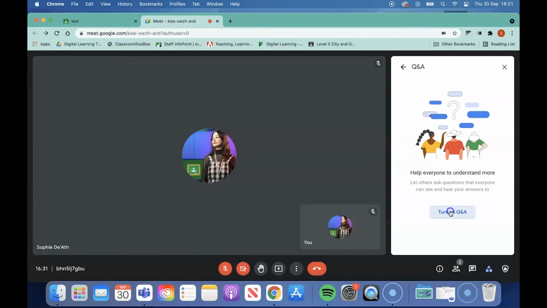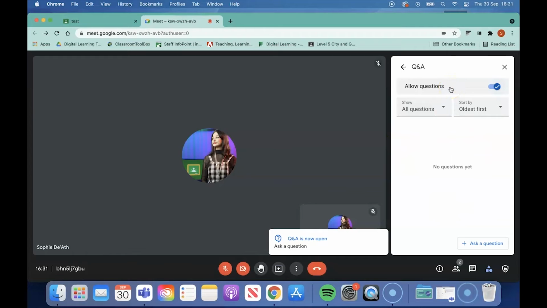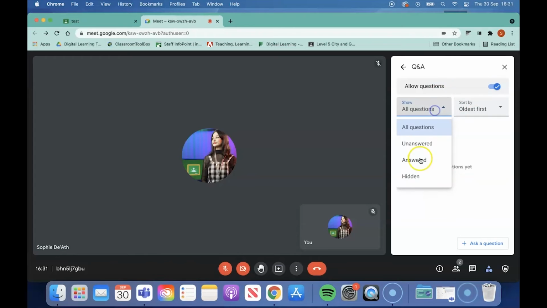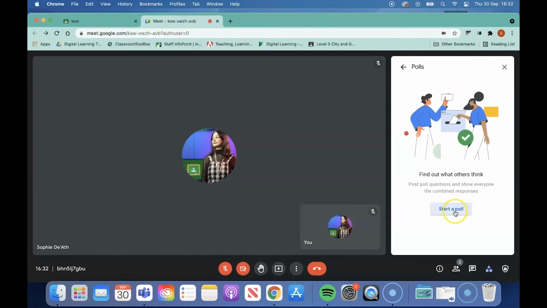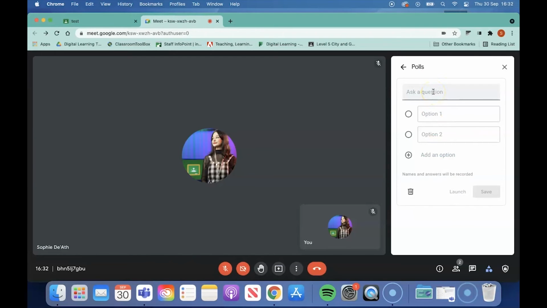Q&A basically allows you to set up a Q&A. It's a bit more of a structured, organised way of learners asking questions as opposed to the chat. So you can show which ones have been answered, and also you can moderate what gets shown to the rest of the class.